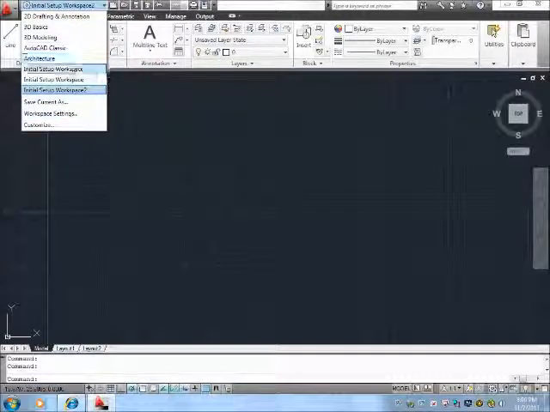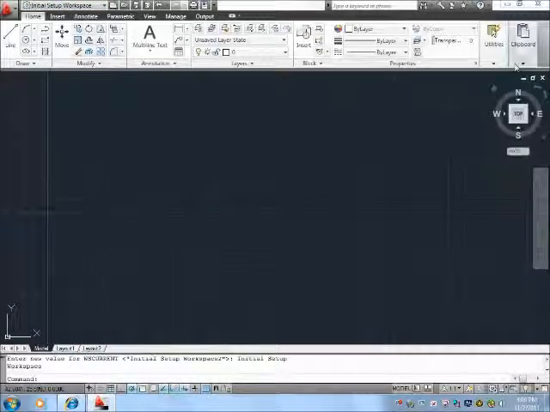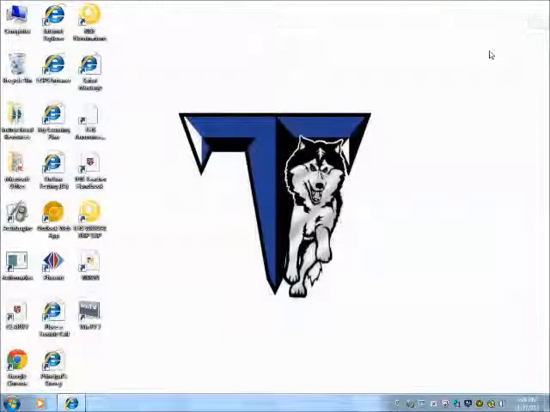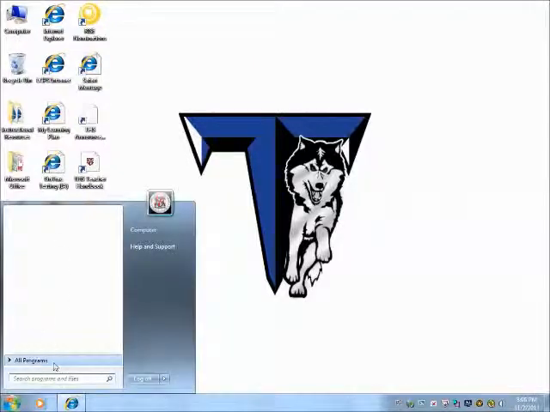We also want to make sure that it's the correct workspace here. So we want to ensure that it's the correct one over here. It should say Initial Setup Workspace. I have some additional ones, but yours should say Initial Setup Workspace. And right now we're just going to go ahead and close that. And then we're going to open up AutoCAD again.